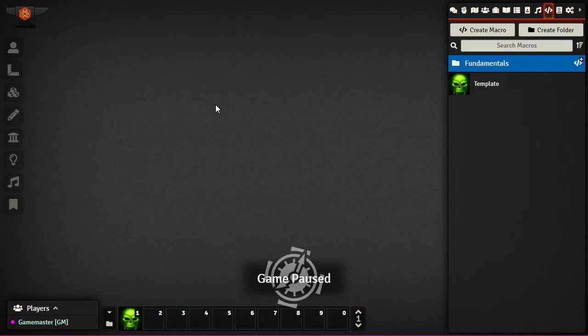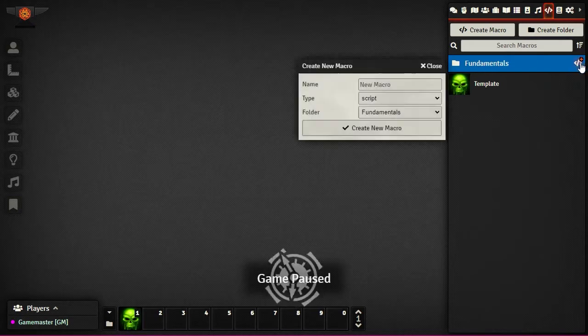So now that we've got that out of the way and we have our fundamentals folder, we're going to go ahead and click this little plus here, and we're going to create a new macro, our very first macro. And we're going to call this values and variables. V-A-L-U-E-S, values. What? Where is it not typing?